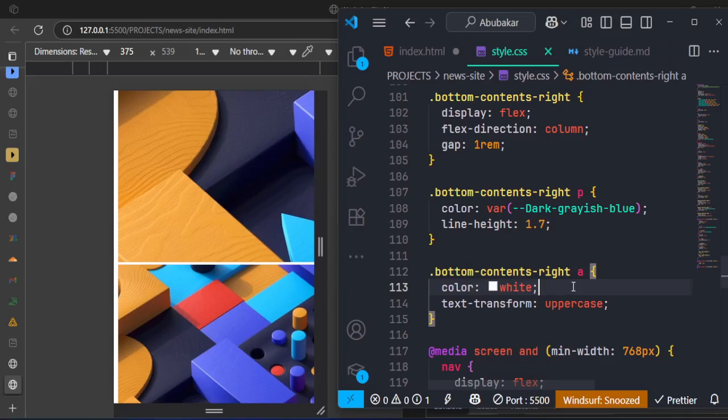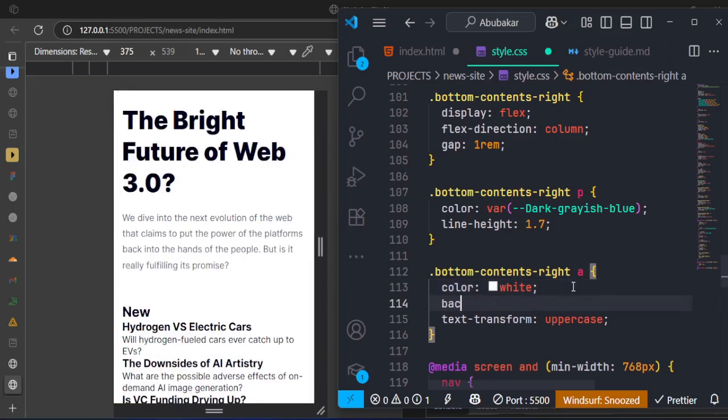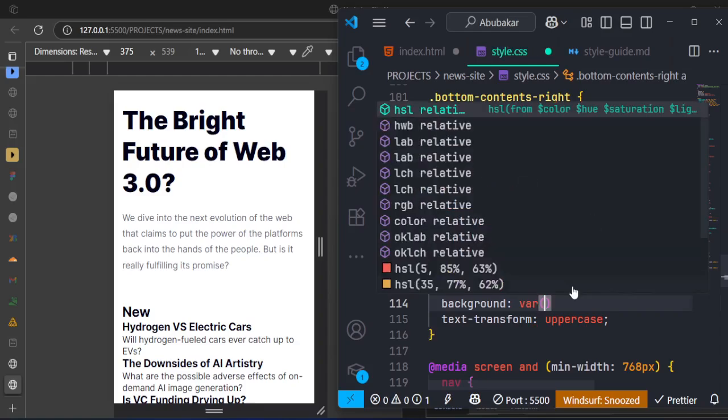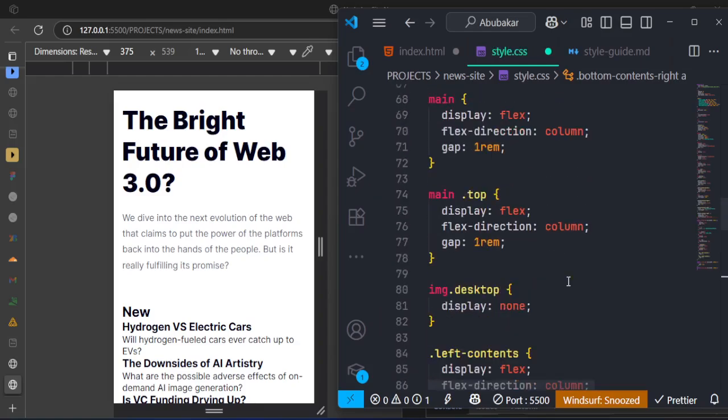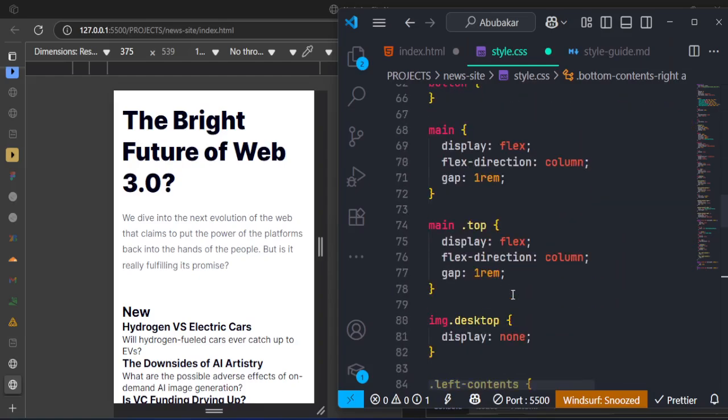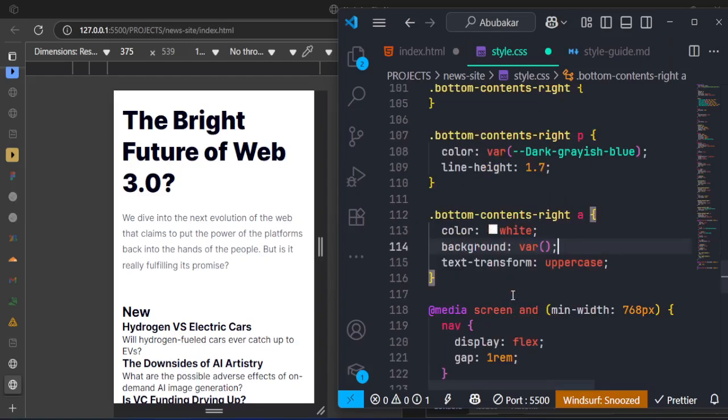So in order for us to see it, let's change the background too, because by default the background is supposed to be that red, which we need to use the var so that we can reference our variable. And what is the name of the variable? As you can see, it is that soft red at the top there. So we just need to pass it. So soft red, like this.